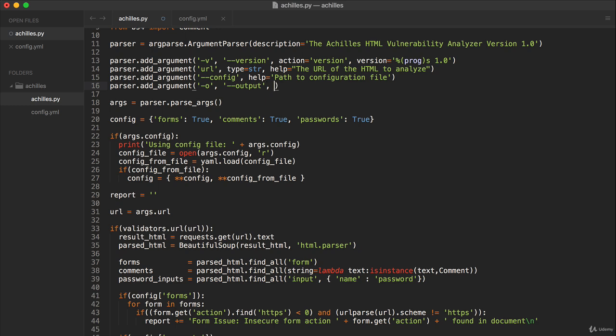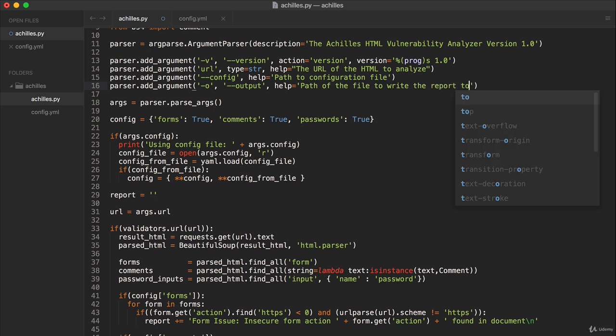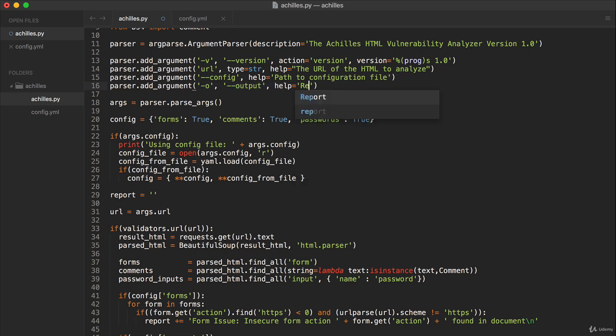And now we're going to add help, and help is going to say the path of the file to write the report to, or that doesn't sound right, so we need to change that. Report file path. There we go. Much cleaner.